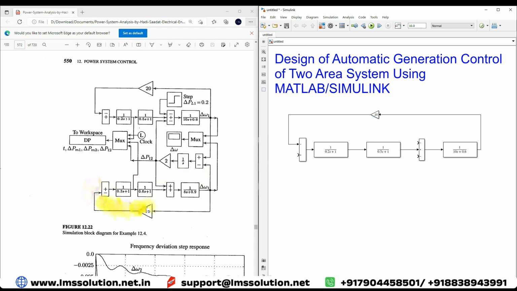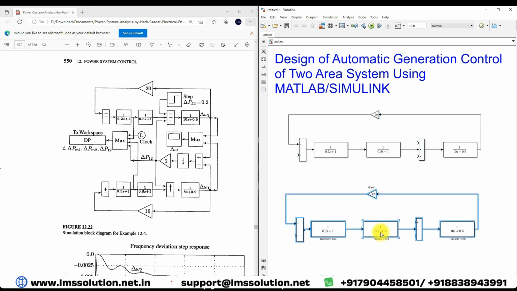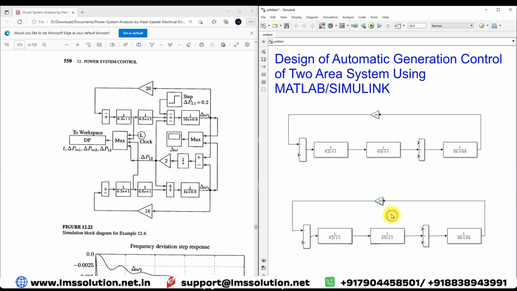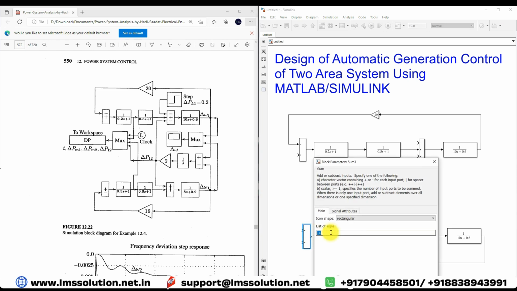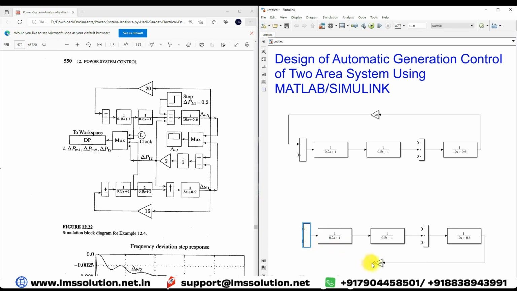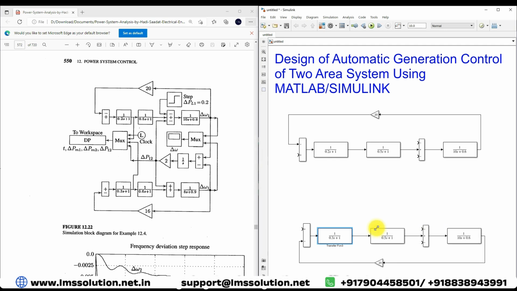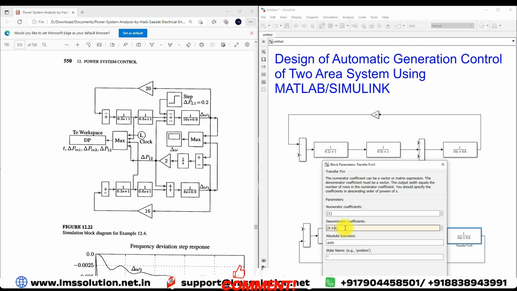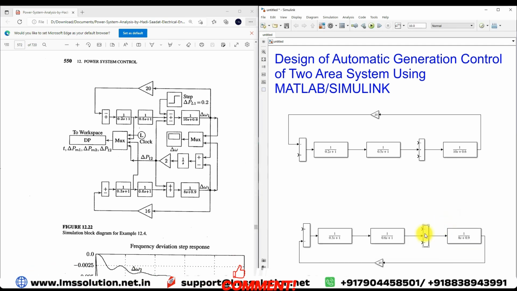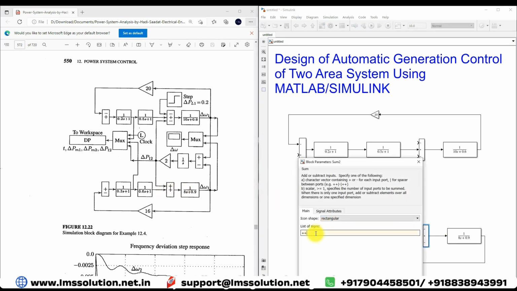Here you can see that this is another area. I'm going to copy this one and paste it here. And then I'm going to change the plus minus and connect this one here. And then we need to change the transfer function values, that means the coefficients. So I'm going to change the coefficients here. Next I'm going to change the coefficients. And then here we need a summing block with plus plus. I'm just going to change it to plus plus.